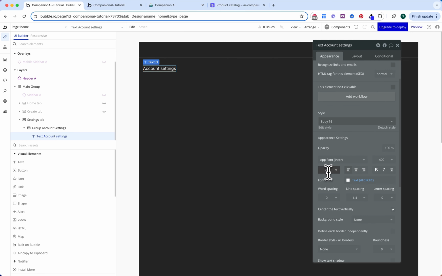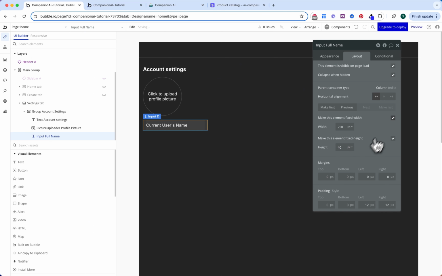Great. Now let's take an input and drop it below this picture uploader. Let's change the placeholder to be full name. Let's make the initial content the current user name. And let's go to the layout and change the height to be 40. Let's untick the fixed width box and make the max width 250 and make the min width 0.